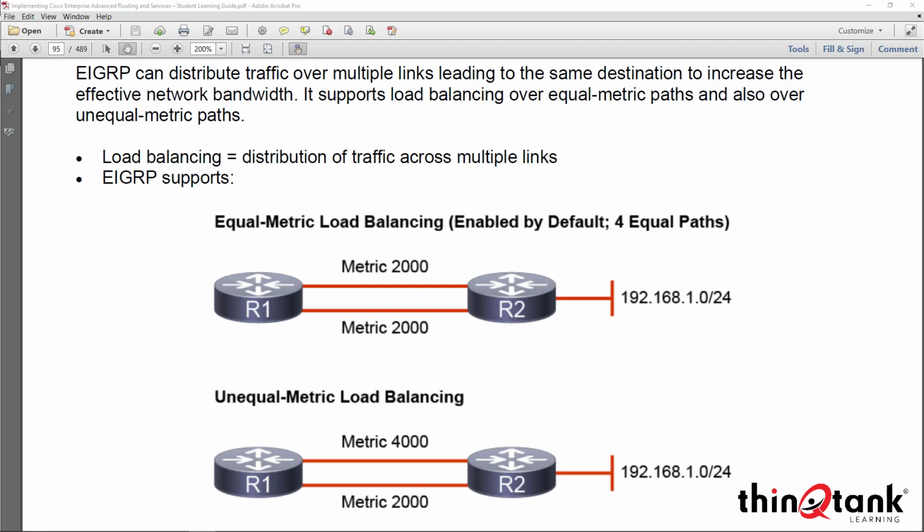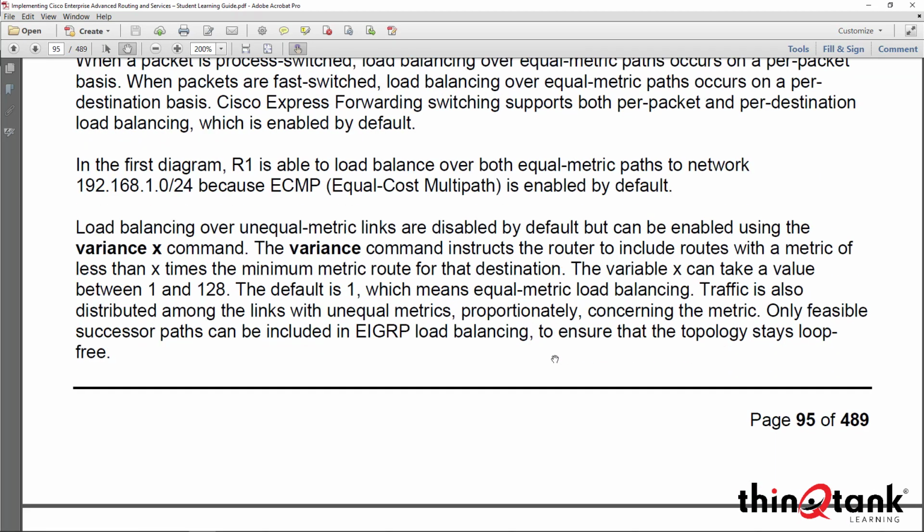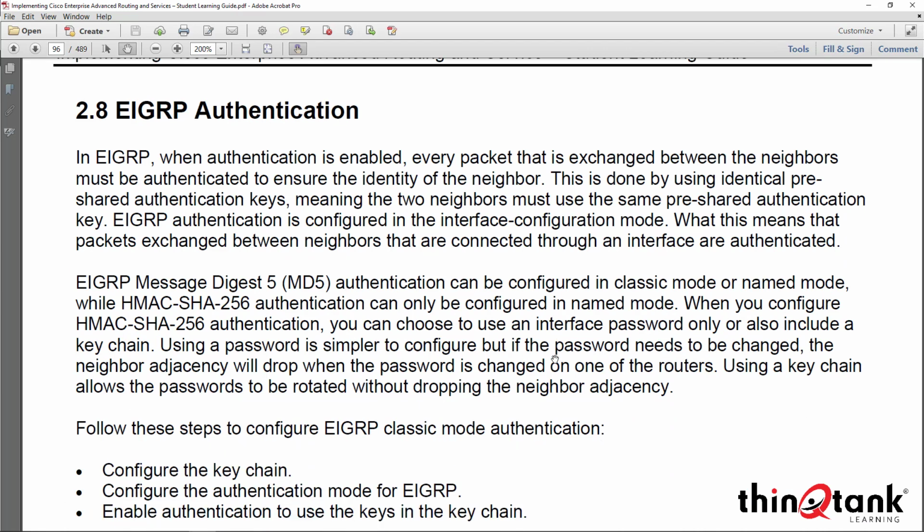So if a particular path falls within the scope of the variance, but that path does not meet the feasibility condition, it cannot be included in the load balancing scenario. The path has to meet the feasibility condition first. All right, only feasible successors or feasible successor candidates can be included in the load balancing scenario, because again, we want to make sure that we have a loop-free topology. All right, so we're going to do a discovery that takes a look at those concepts as well.